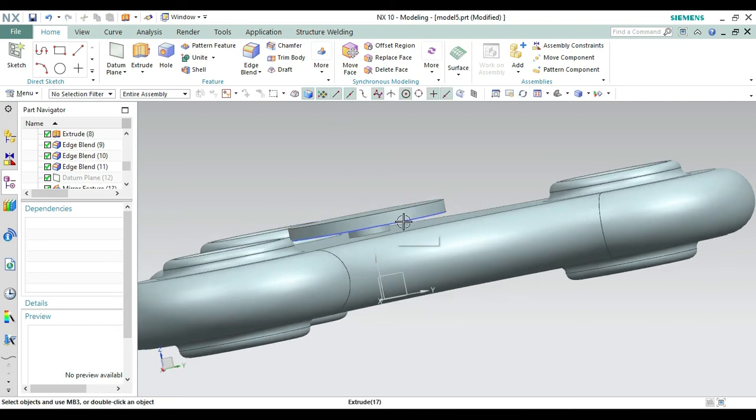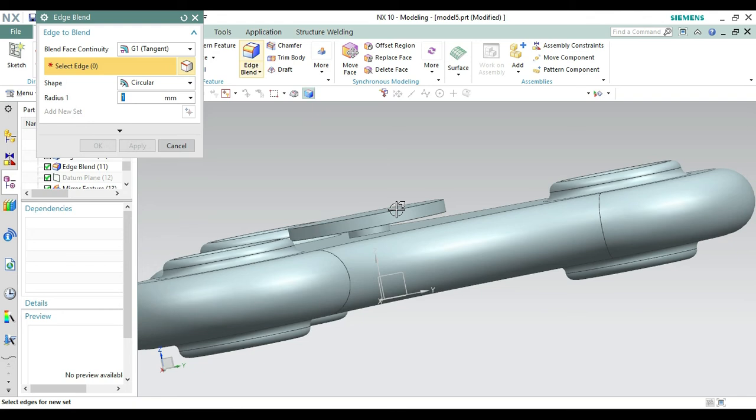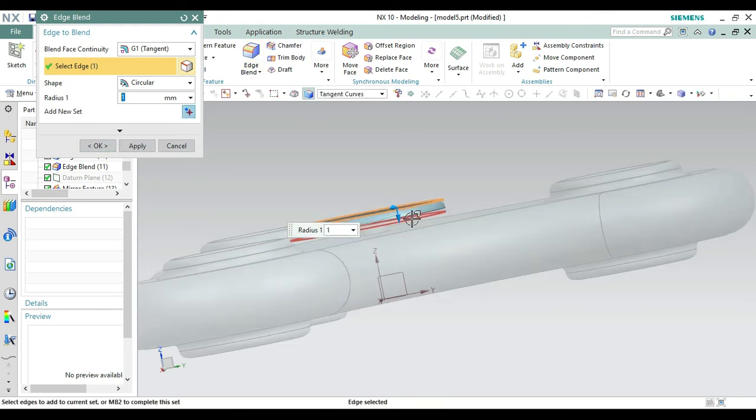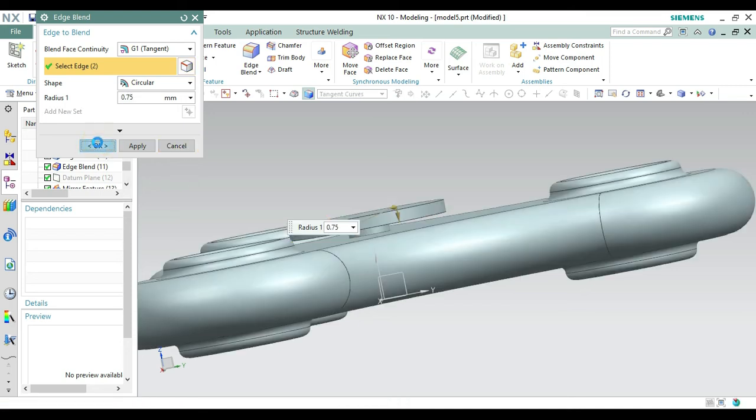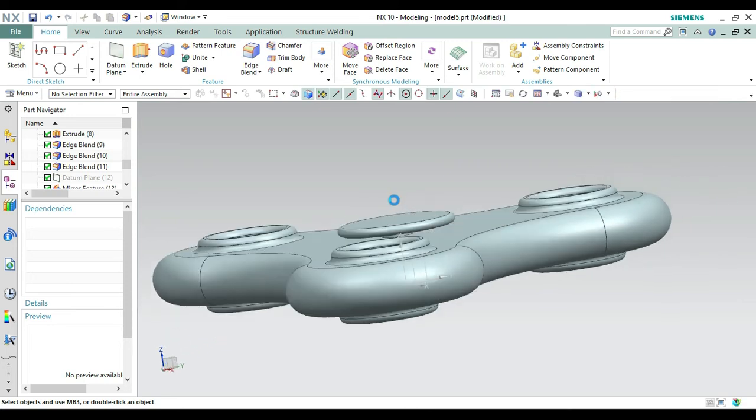Let's hide this sketch, right click on it and hide it. Now make the edge blend. Make the edge blend of 0.75 radius. Select this one and also select this one, make it 0.75, the half of the extrude, and apply. Now we can see that has been created.